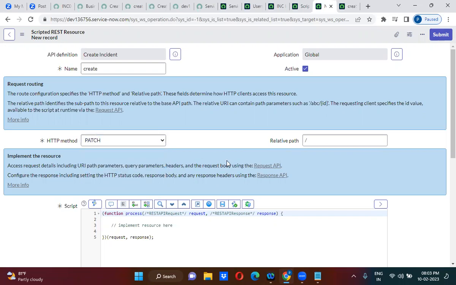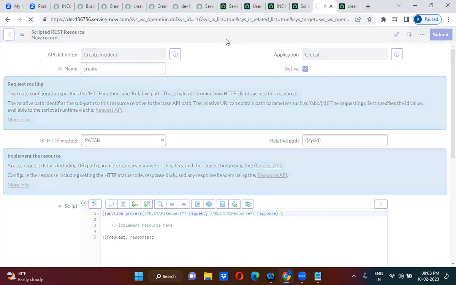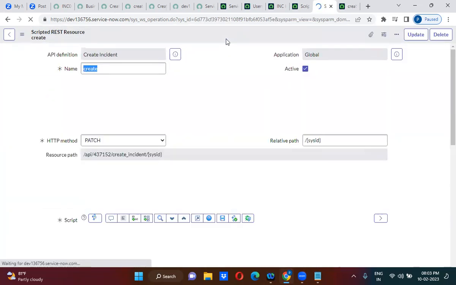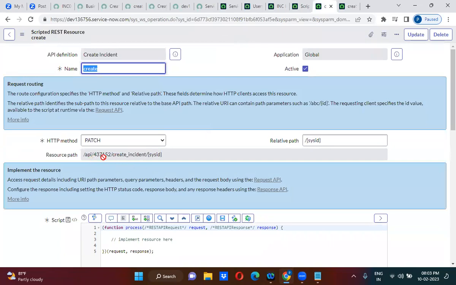We need sysid mandatory. So in the relative path, you will define the path here: sysid. In the resource path, sysid is a mandatory one.